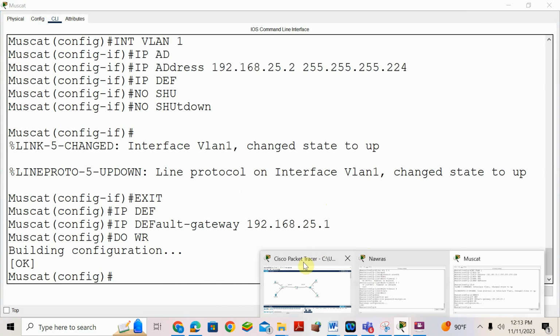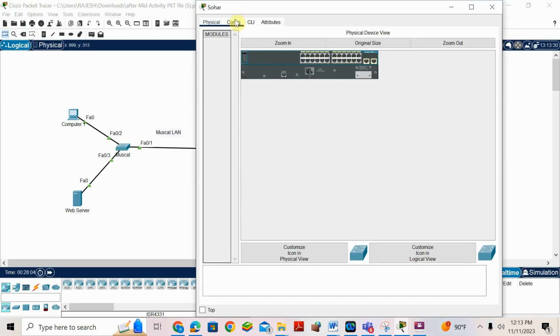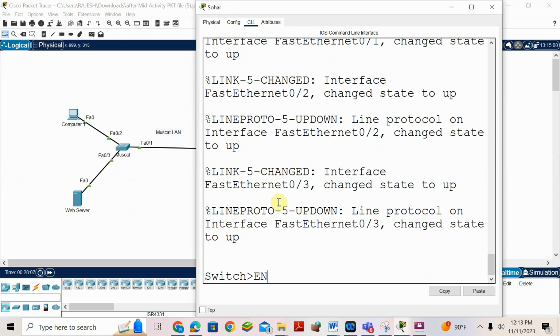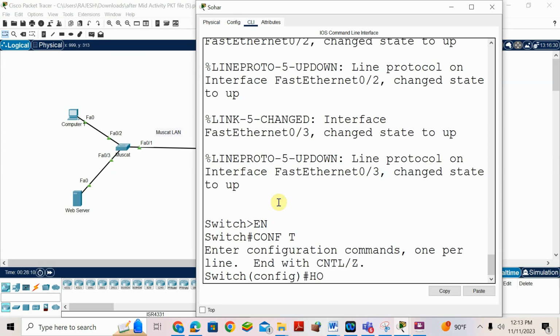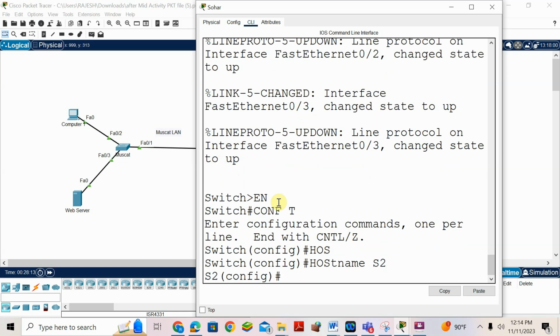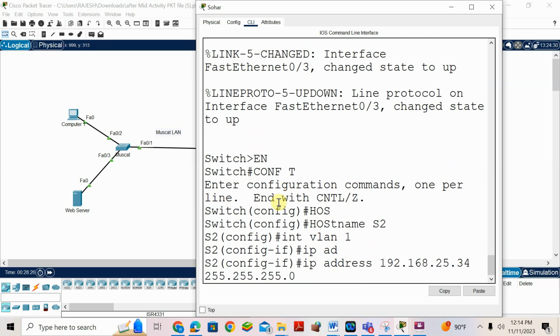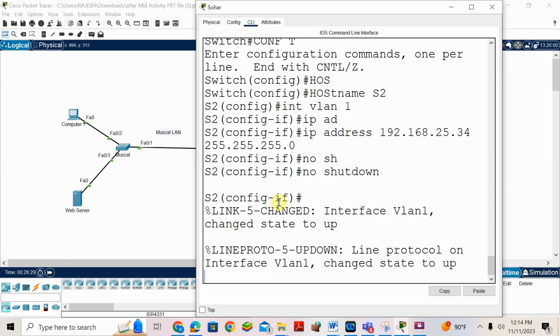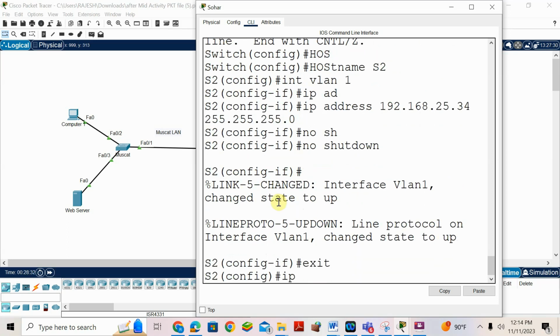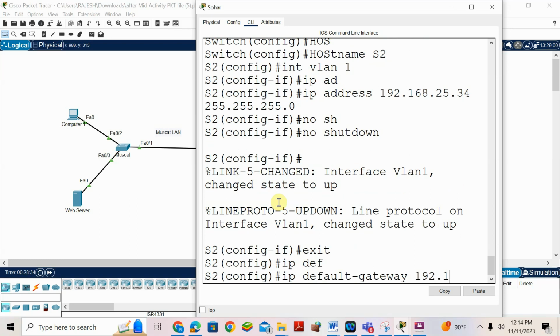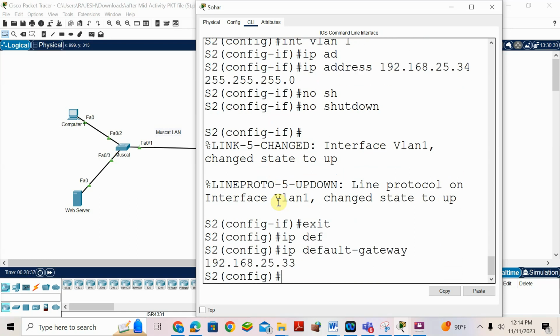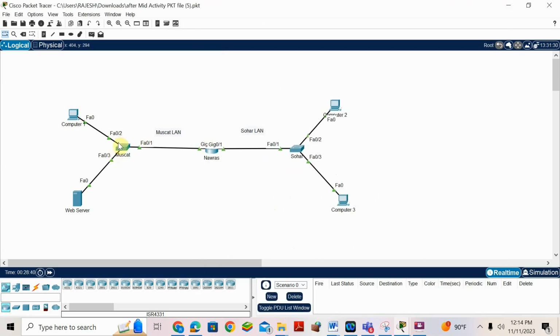Now go to the second switch. Enable, configure terminal, host name S2, interface VLAN 1, IP address from the table, I think it's 192.168.25.34 with mask 255.255.255.224. No shutdown to enable it. Then exit, and mention ip default-gateway 192.168.25.33. Why 33 here?